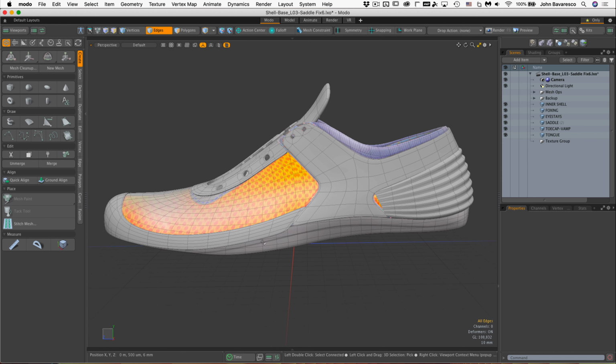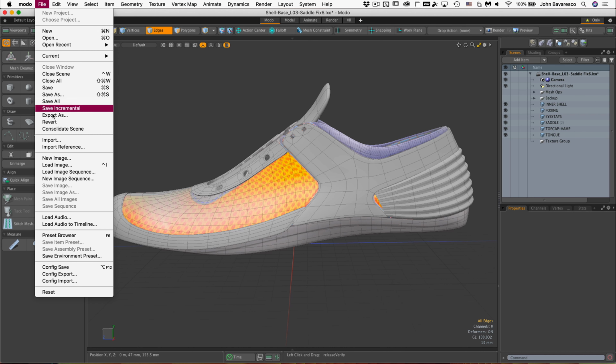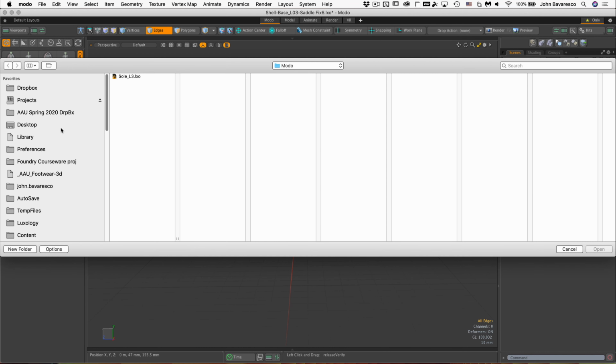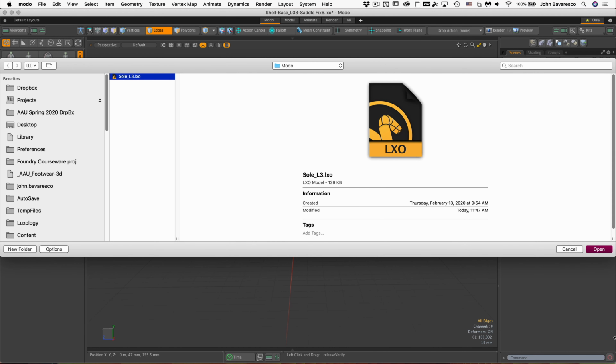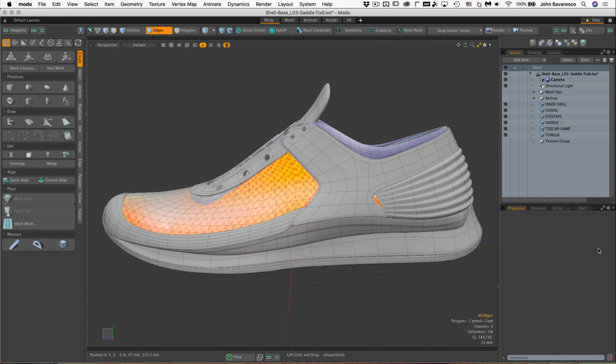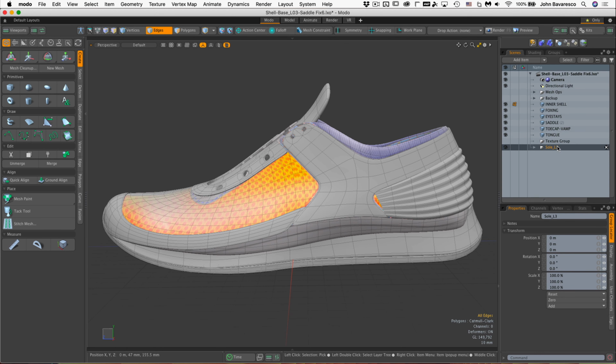So what we need to do is go ahead and import the sole elements, the midsole and bottom sole, and make sure that they match up to the shoe. Go to File, Import, navigate over to your Assets directory, load that in, go to Open, and Modo puts those elements into a folder all into themselves, so you can move everything at once.